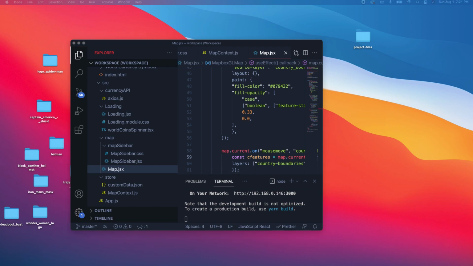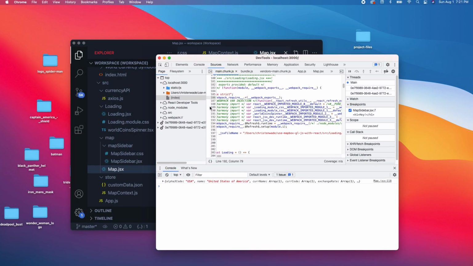So you can see right now, when you click on a country, this is what you'll get. You'll get the alpha code. You'll get its name. This alpha 3 code is what I'm using to match up with things. I'm creating the US dollar.